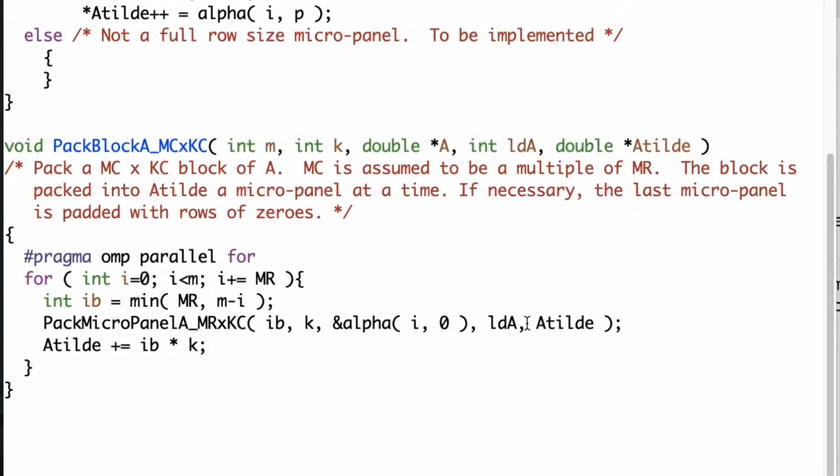And what went wrong? Well, notice that all of the threads start by packing into the first part of A tilde. So now individual micropanels that are different micropanels are being packed all into the same part of A tilde. And then they all move on to pack a next micropanel, but they all move on to packing that into the same next micropanel in A tilde.